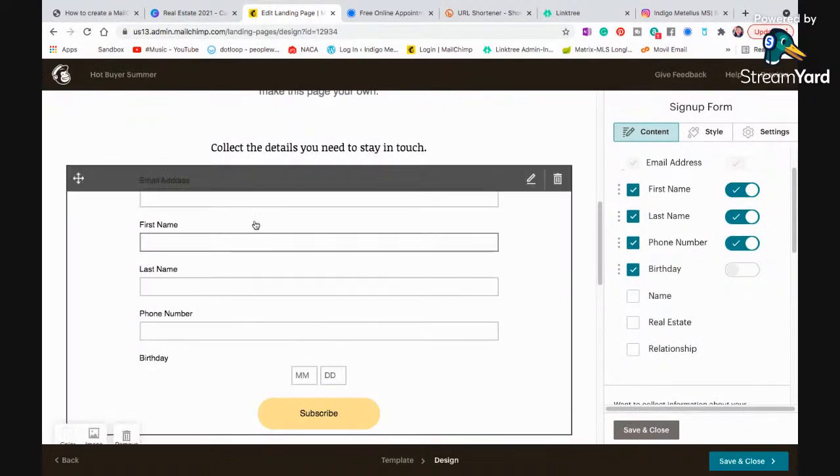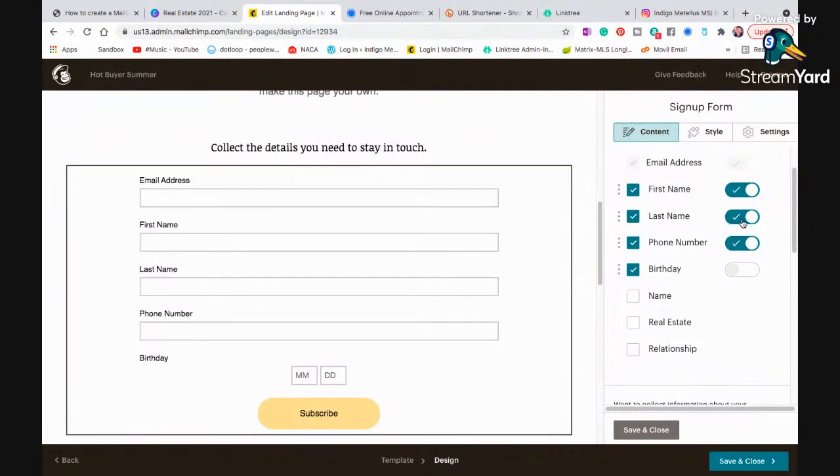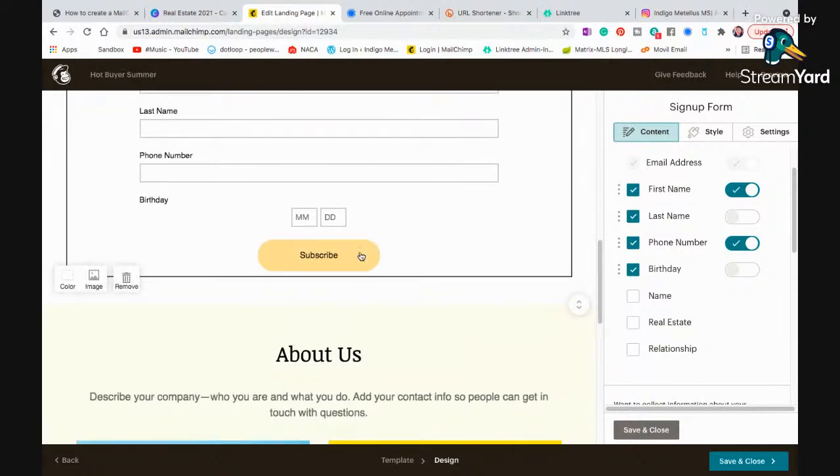And as soon as they come, they're going to give me their email address, their first and last name. Maybe they don't want to give me their last name. I'm not going to make it a requirement, but I definitely need that first name and that phone number. It's not a requirement for the birthday, it's just more for my records so I can say, hey, happy birthday, thanks for buying with your girl. I have "subscribe" here so I can change it to something else clever if I want.